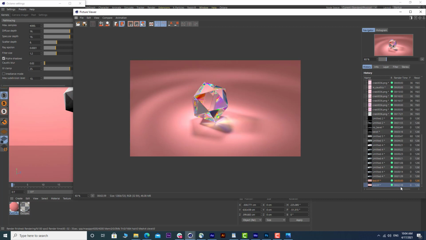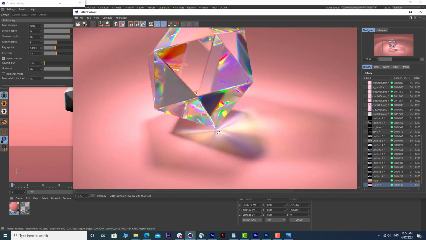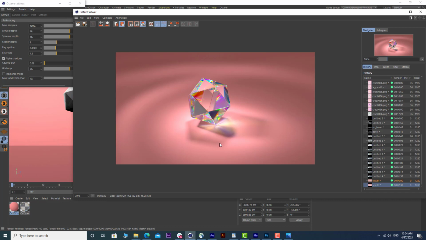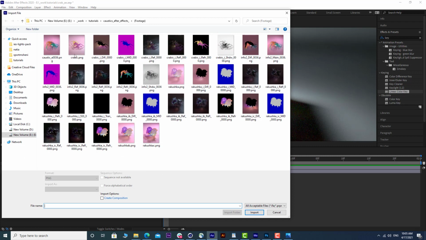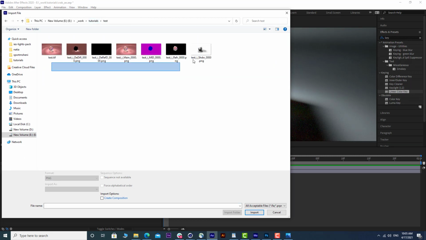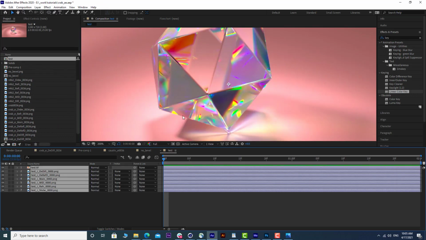So the render has finished, 2 minutes and 39 seconds, and look at this. Absolutely no noise, no grain. Look at this detail. Look at those highlights shooting because of our round edges. And we have saved our compositing files, so let's take a look at them. I will import all of those files. Let's go to tutorials, test, and I will choose all of them, import, and drop those guys in one composition.